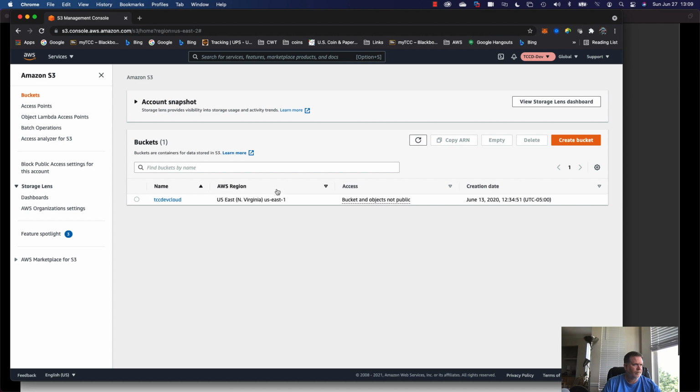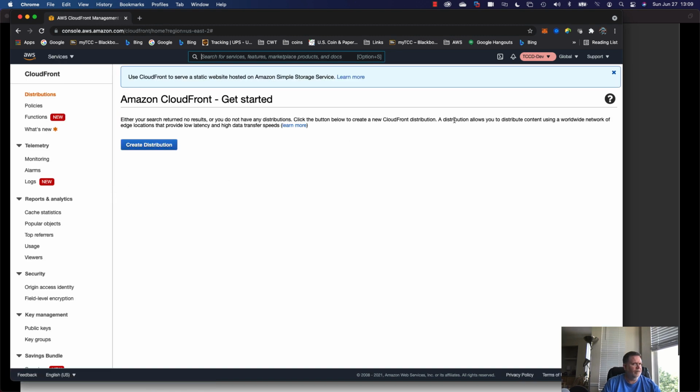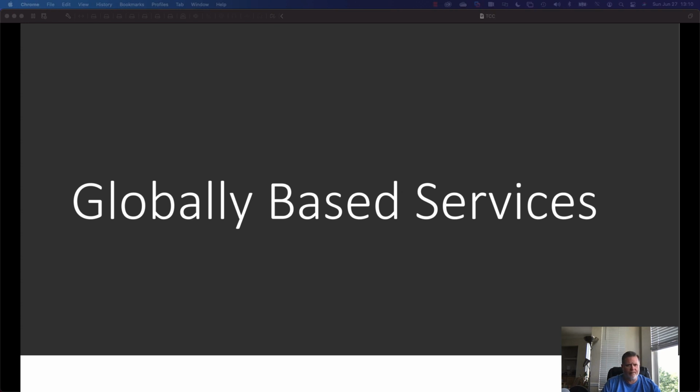And then another global service is CloudFront, and so we'll go to CloudFront, and you can create a distribution, and it's considered global, right? Okay, so that's it with the global-based services, and we'll talk about service endpoints.